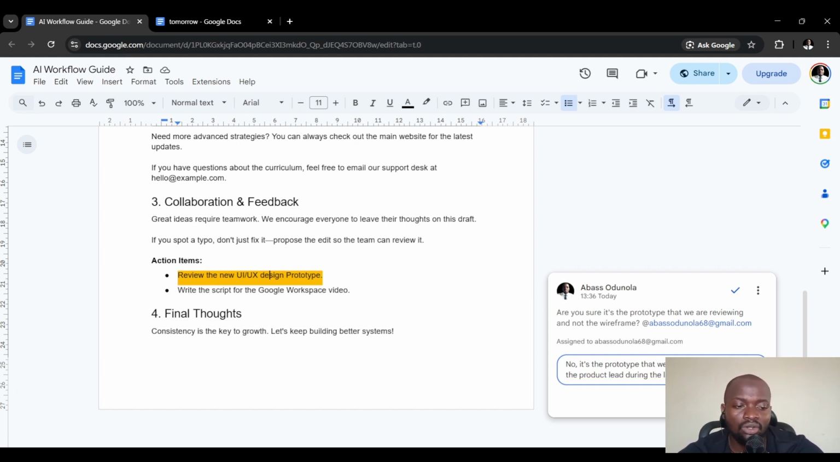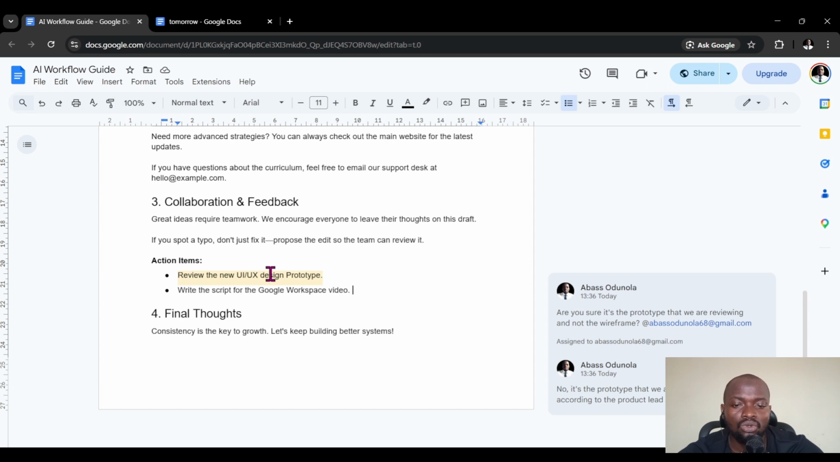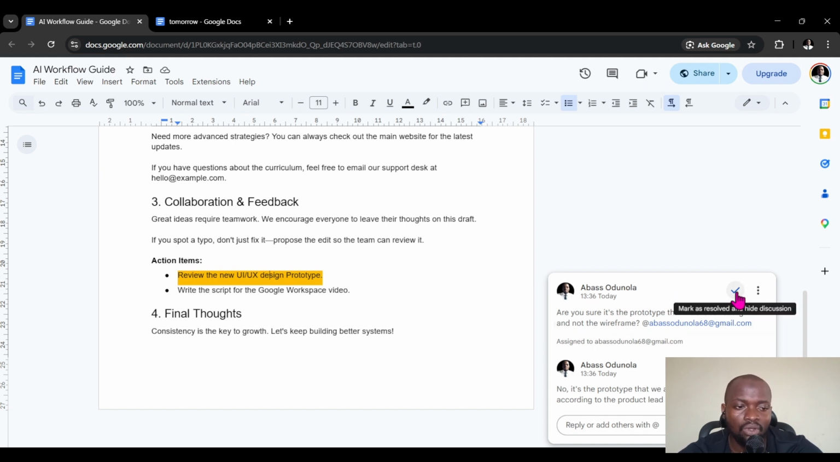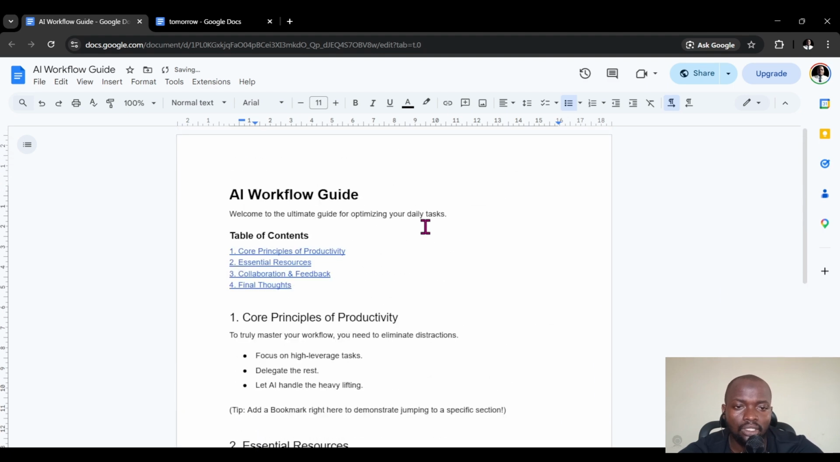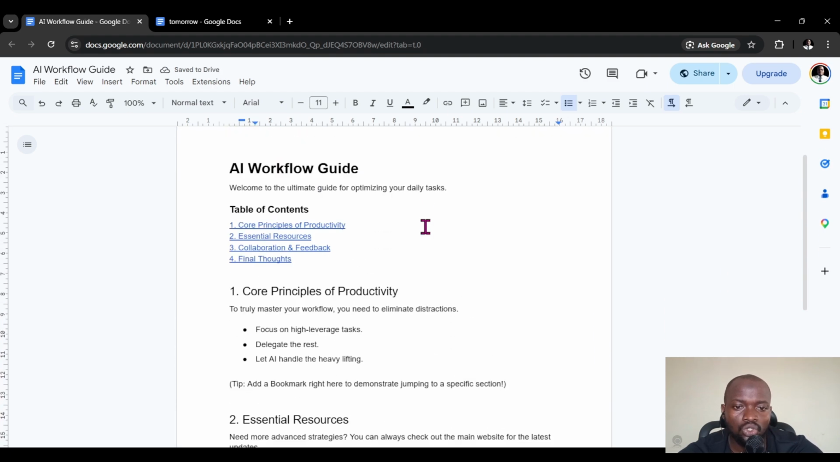So you can just click on reply and keep it going. So the person can now, if they want to mark this comment as resolved, they are satisfied with it and all of that, they can now click on mark as resolved, right? That's it.